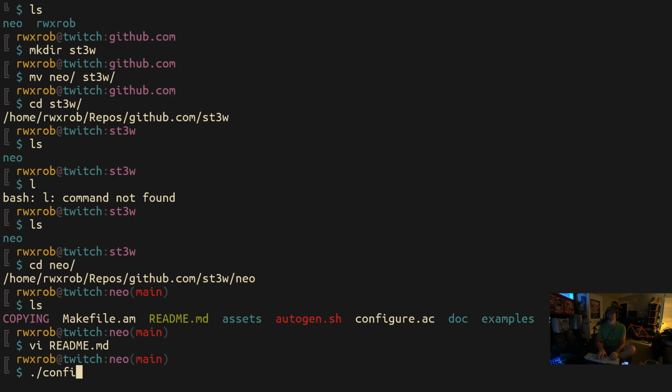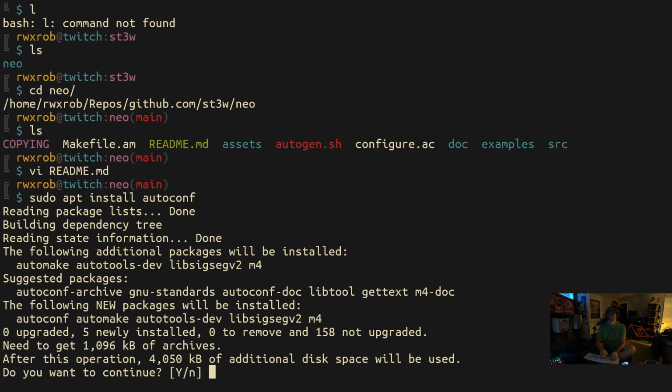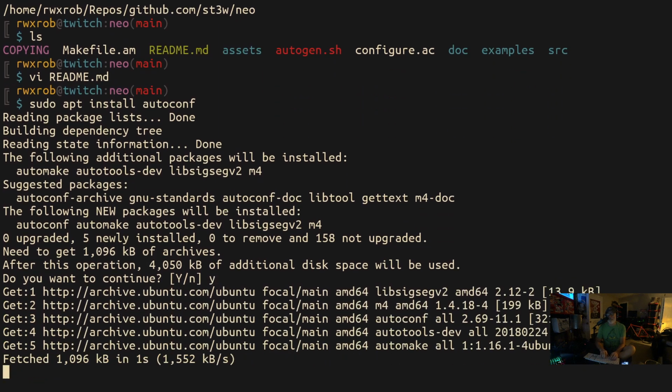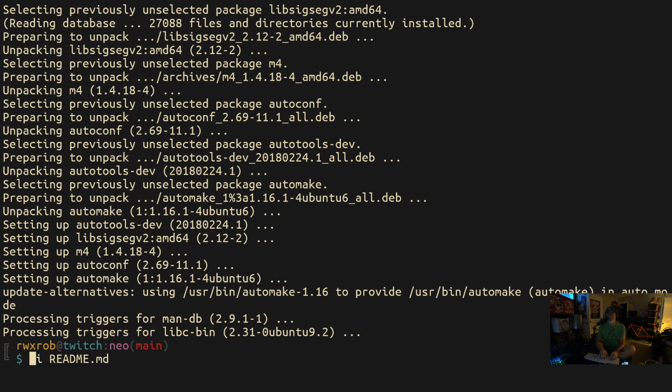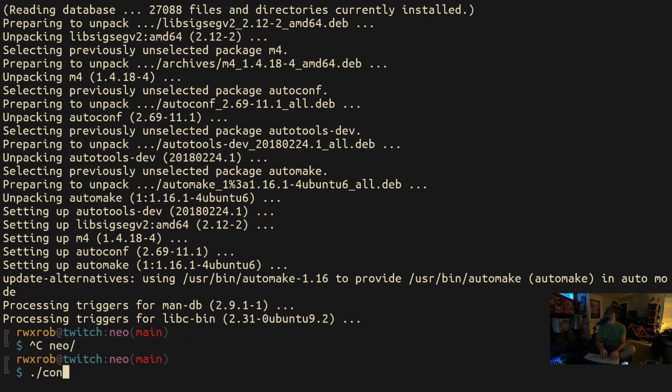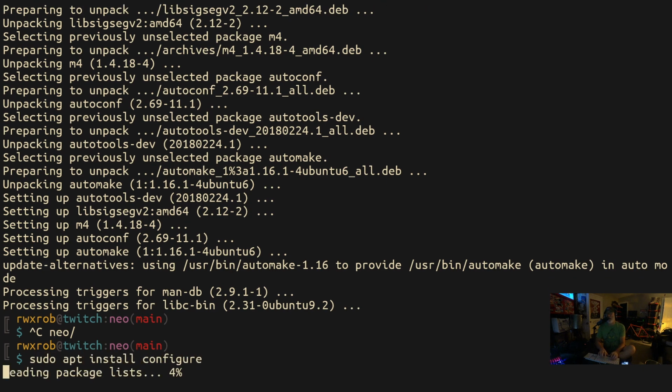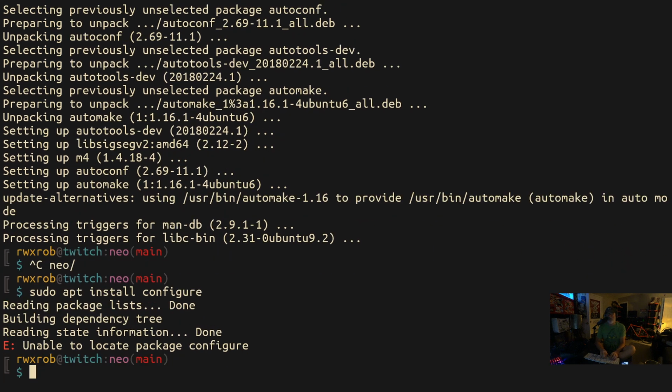What the hell? How do I not have apt install autoconf? Oh, I don't have automake on there. No wonder. All right, well, now I do. Configure. Where is it? I think it told me already.